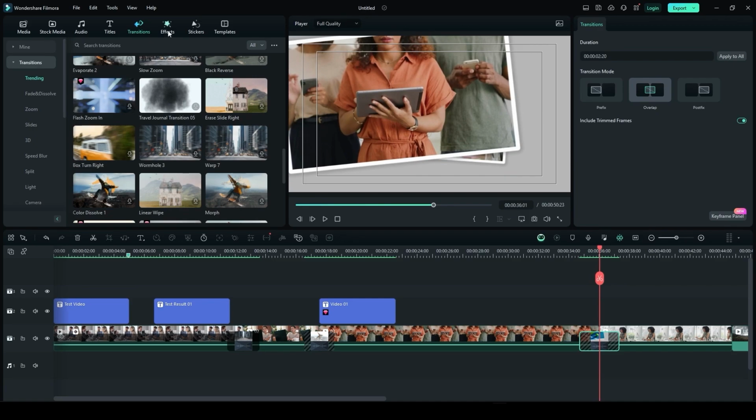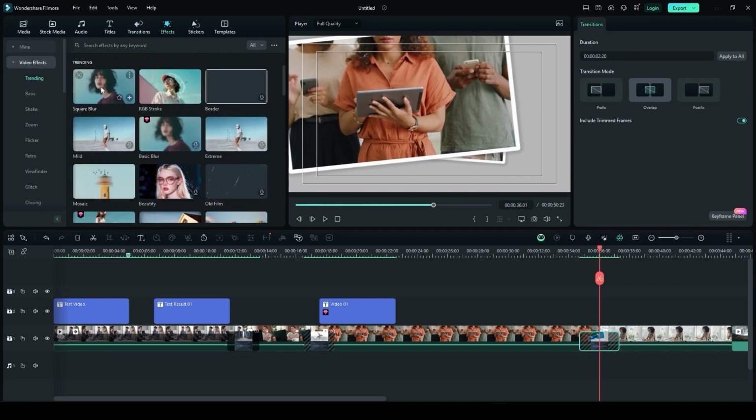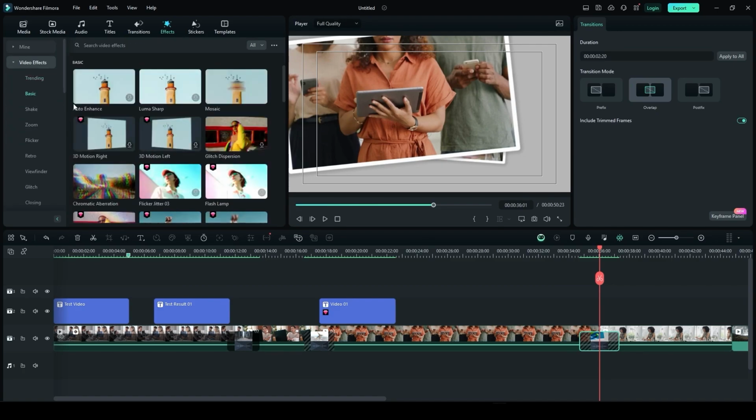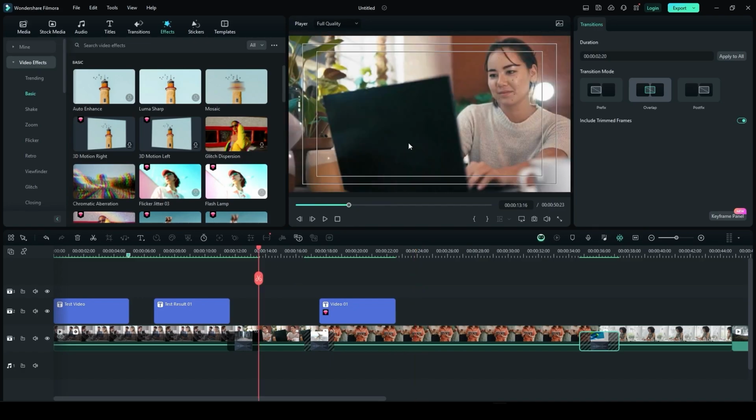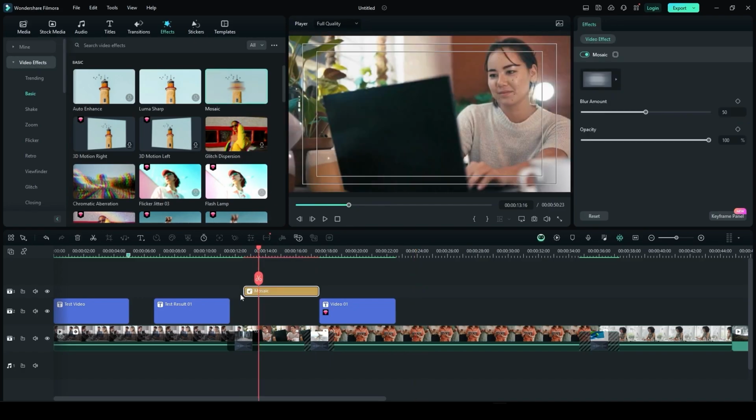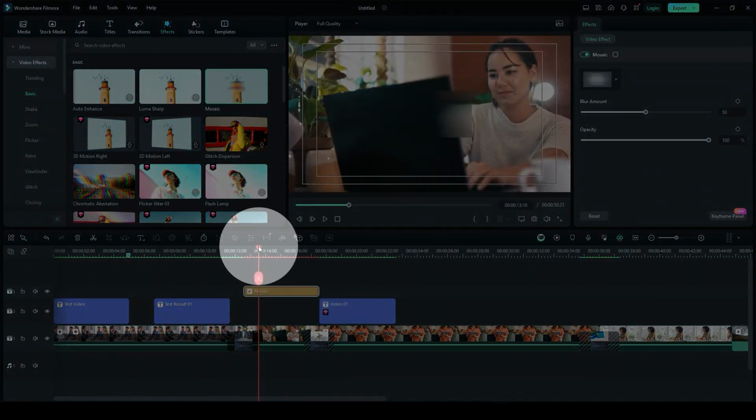Okay, after that we have effects. In the effects section we have different effects available that we can apply. We can add video effects or we can apply body effects as well. Currently we will go for video effects, some basic effects. So let's say this is the mosaic effect. Let's say I apply it to this image: it will analyze the video and add this mosaic effect to it.